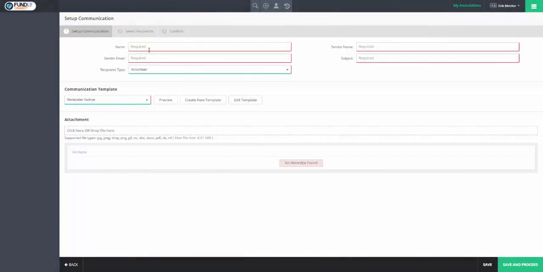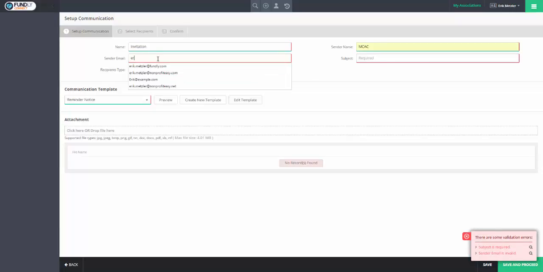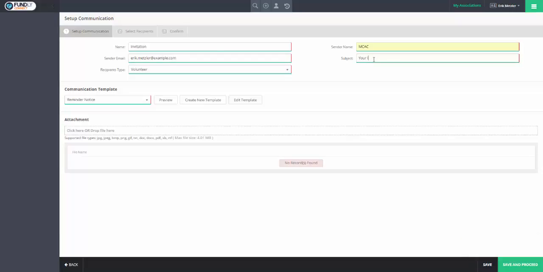So let me fill this in really quickly. Invitation, sender name is my generic one. Subject, you're invited, and let's just use our reminder notice. We can also put small attachments on, by the way. So save and proceed. I got everything in there.